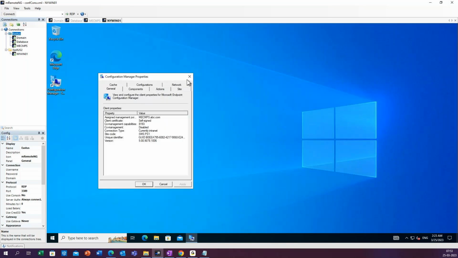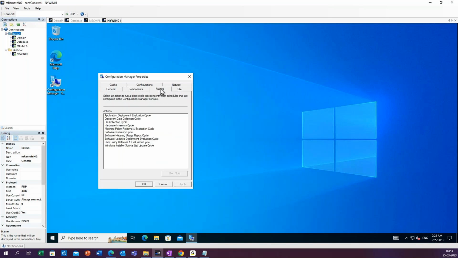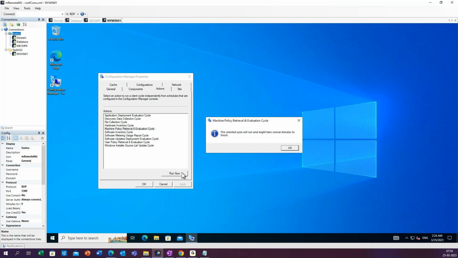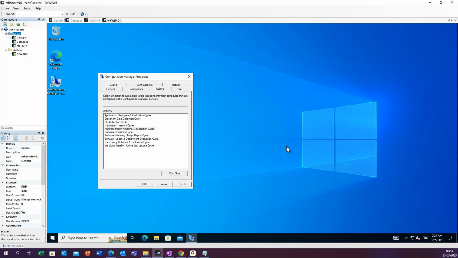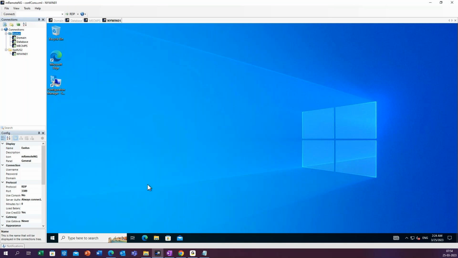Right, double click. Now, either you wait for 3 minutes, or you can bring the policy forcefully. Go to action, machine policy, and run now. That means we would like to bring the policy forcefully. Machine policy and run now. Click on OK. That's it. Close it. So the policy will come, 7-zip will come in software center.